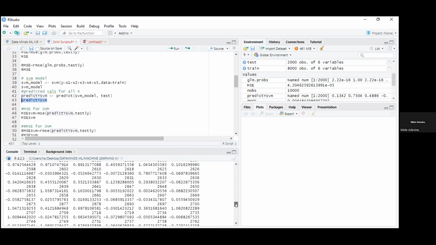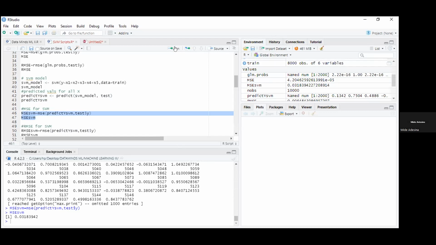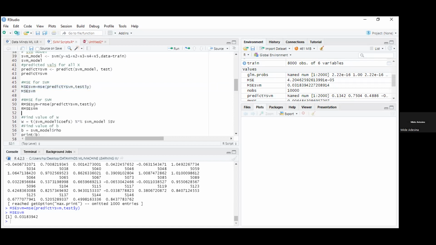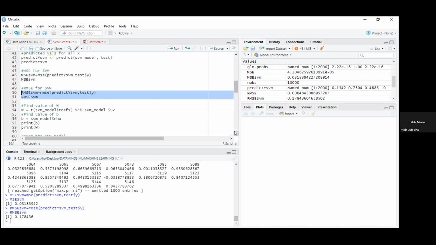So what we have just done, now we are going to get the mean square error for the test sets. Then we run this. Look at the mean square error for the test sets for support vector machine. Then to obtain the root mean square error, the function is also there. It also has been defined. Then we obtain 0.1784.